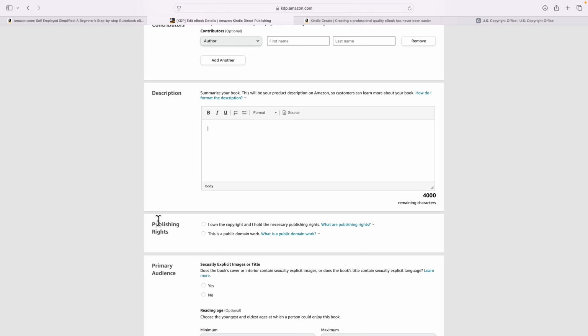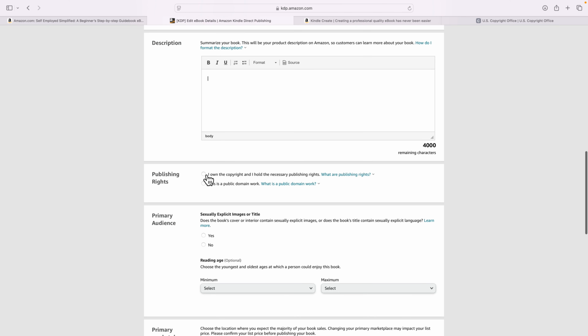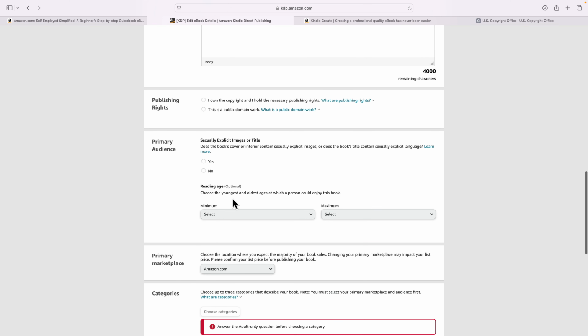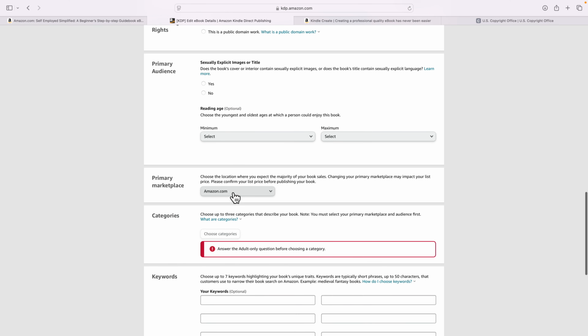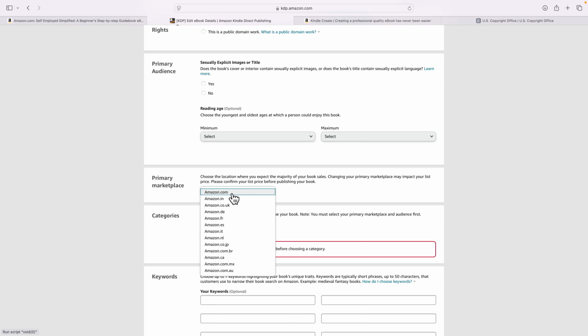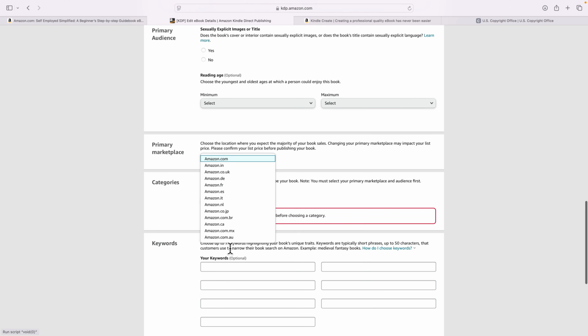So in here, I would say, yes, I own the publishing rights. This is not a public domain book. And it talks about what your audience is. The primary marketplace for this is going to be Amazon.com. Now, again, if you're writing a book all about French food and you wrote it in French, you're going to want to publish to Amazon.fr. If your book is for Japan, if your book is for Australia, you can then designate which version of Amazon your book is primarily focused on.